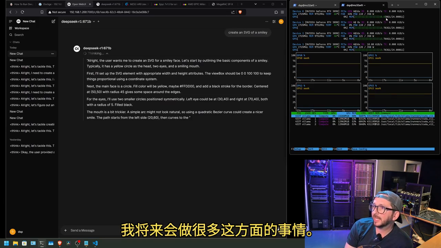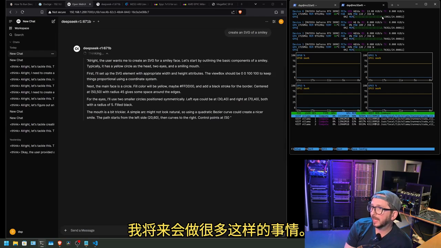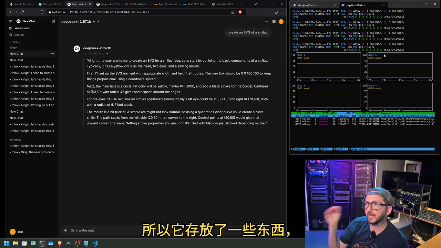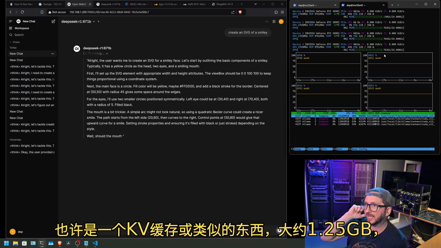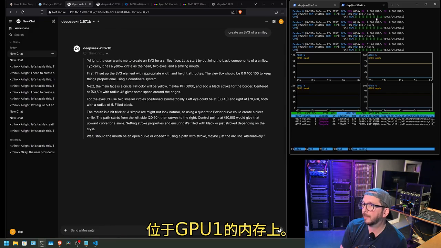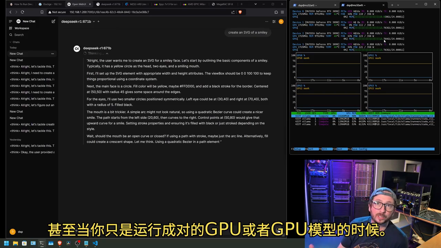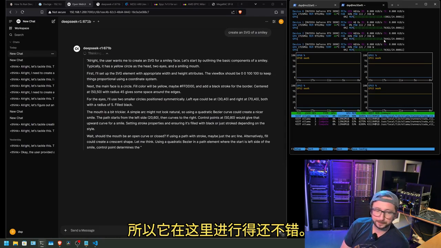And you can see now the actual amount of VRAM is 15 gigabytes in the top GPU and about 13.75 in the remaining 3. So it parks something, maybe it's a KV cache or something like that, that is maybe around 1.25 gigabytes up there in the memory on GPU 1. I'm not sure exactly what that is, but I have noticed it do that also, even when you're just running pure GPU models.